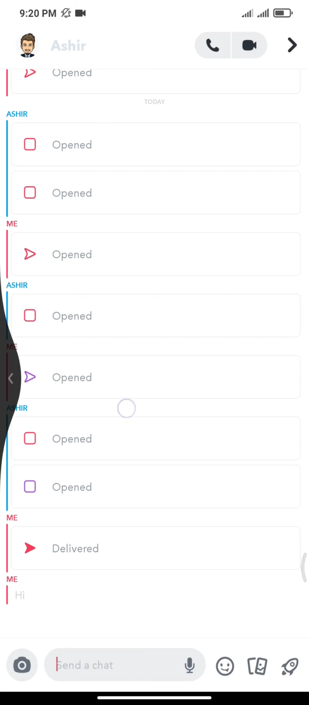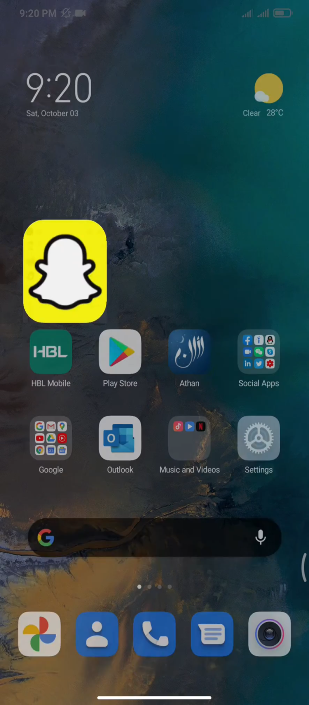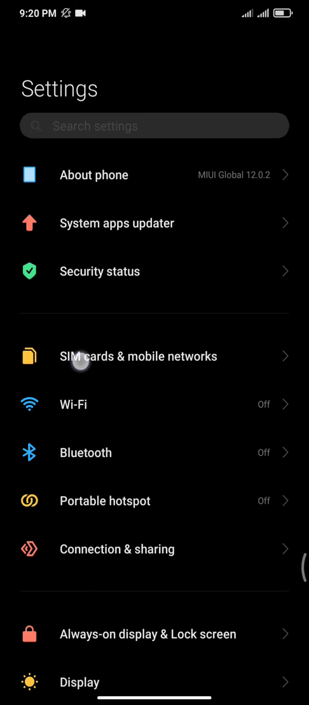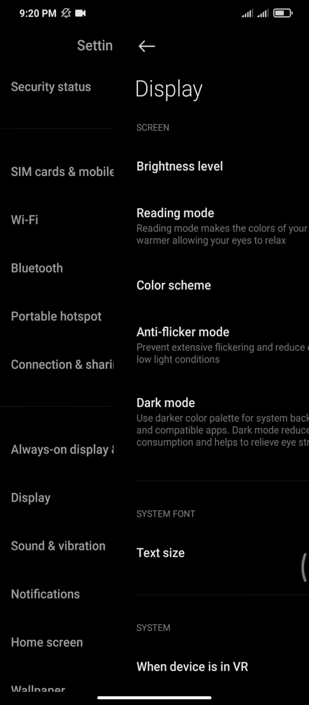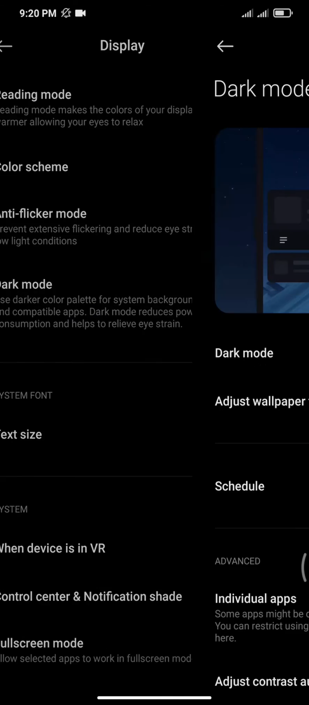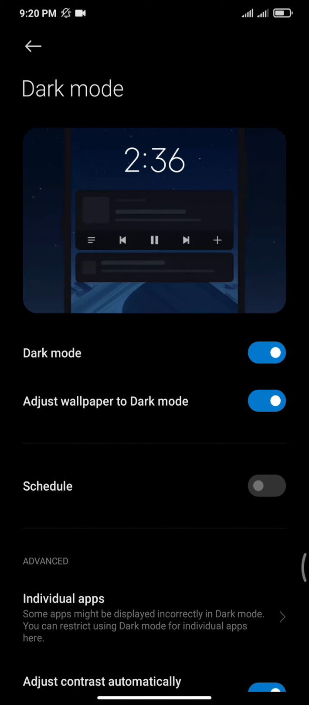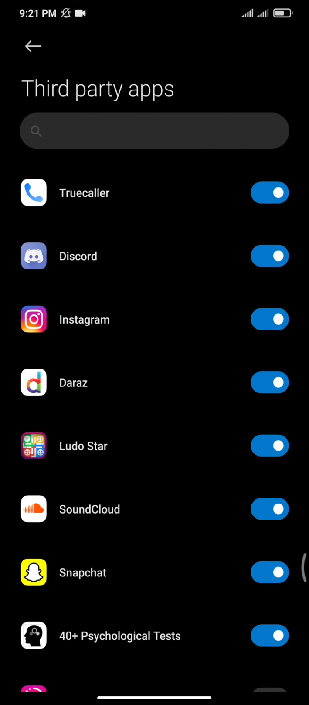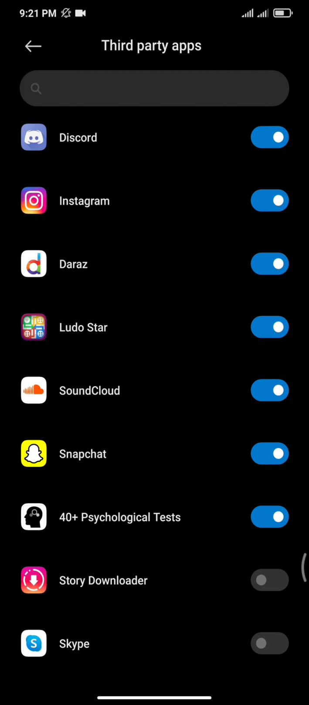So this is a really big issue, so I have found a solution regarding it. What we have to do is go to settings. After going to settings, we have to click Display. After clicking Display, we have to go to Dark mode. I have observed that Snapchat is not compatible with dark mode on the Xiaomi phones, so we have to click the individual apps. After clicking the individual apps, we see that Snapchat is enabled with dark mode. All we have to do is turn it off.